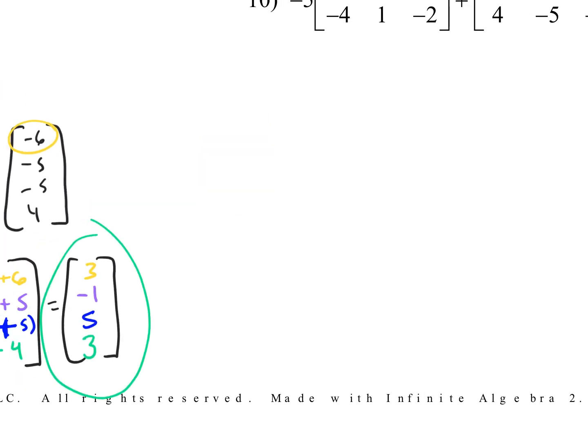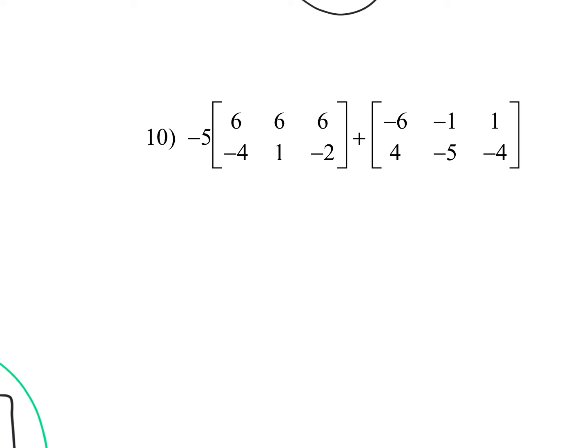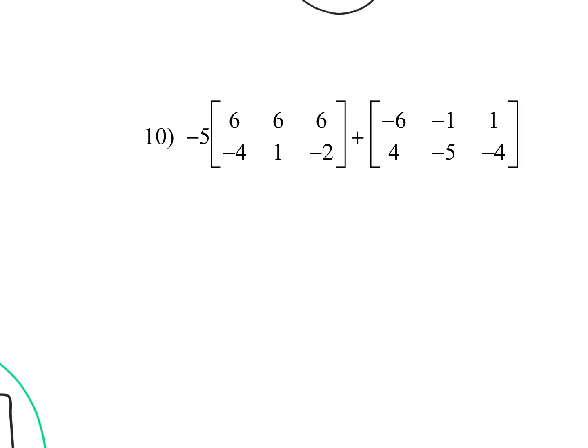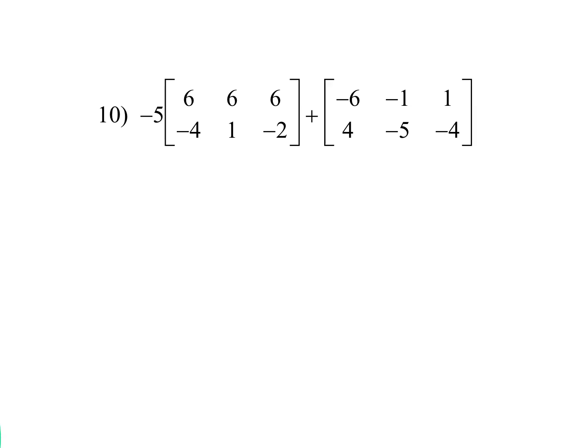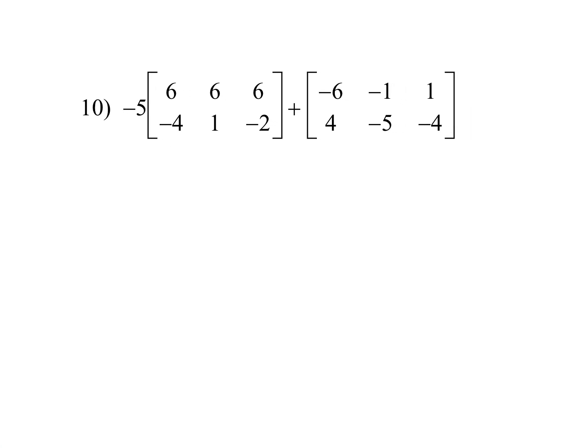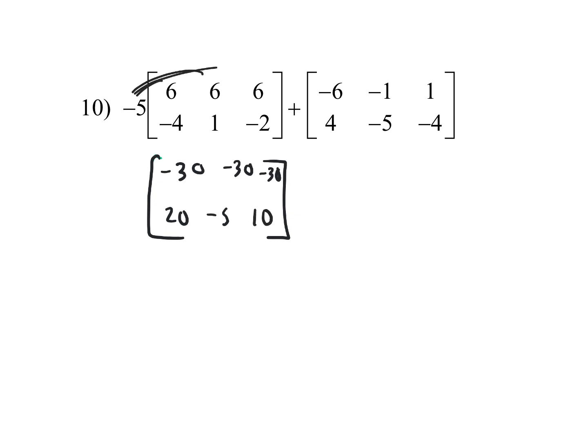All right, last one, number 10. Samantha, what should I do first here? Distribute the -5. Awesome. So my first matrix would become what? -30. Yep. Perfect. And then the bottom row? 20. -5. And 10. Awesome. So we just distributed that to everything in there.